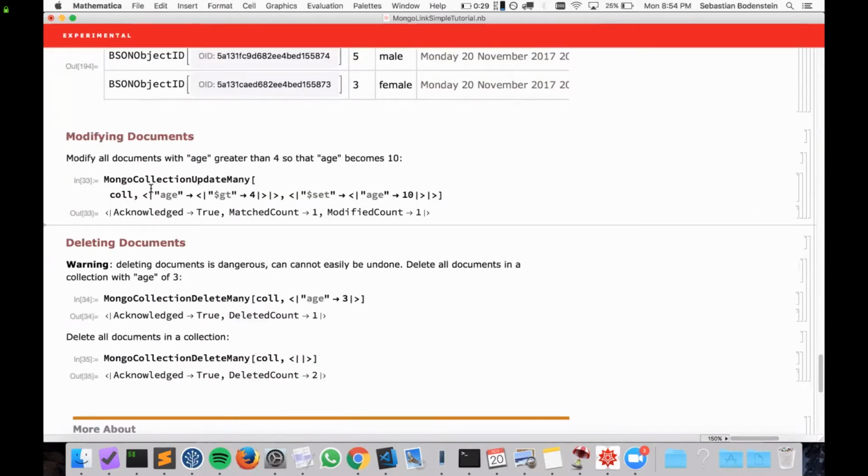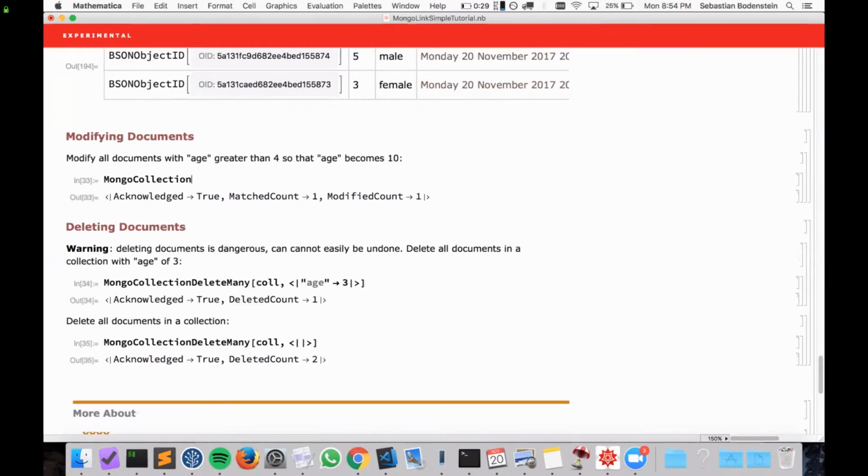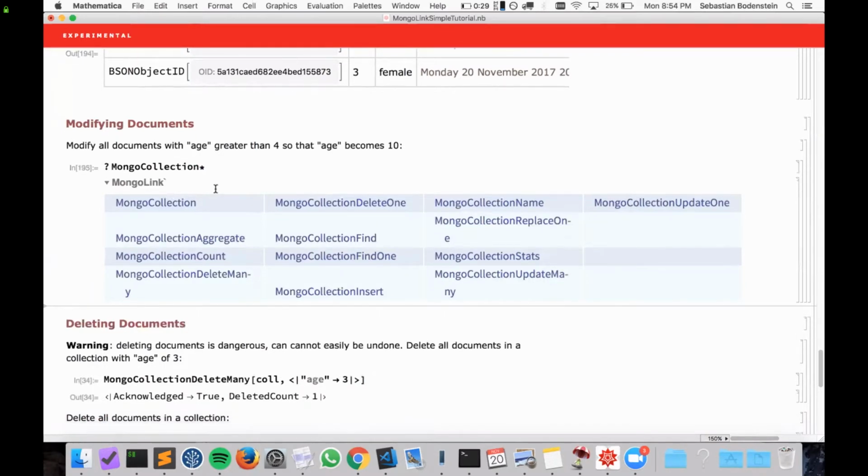So how many of these funky Mongo collection functions are there? Update many, delete many, et cetera. That's a good question. We can see very quickly. Let's do a collection. Mongo collection aggregate. That's the aggregation framework.